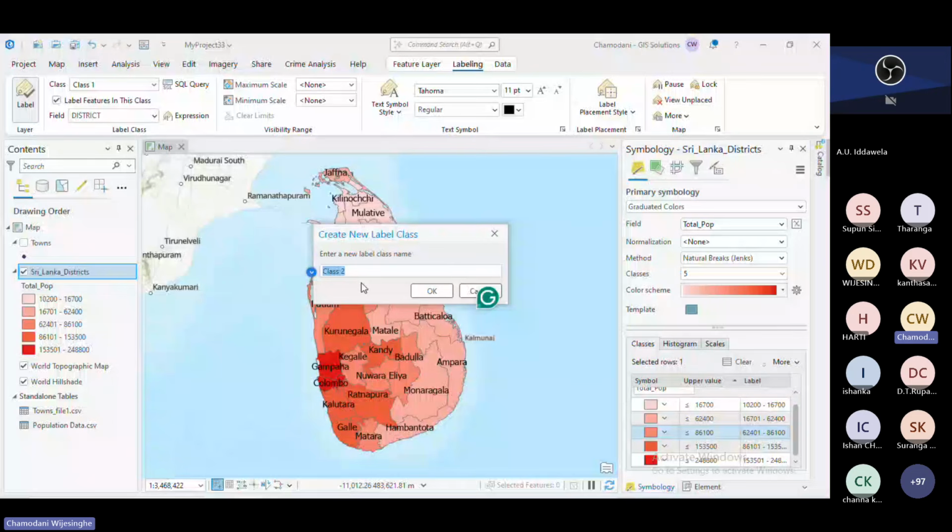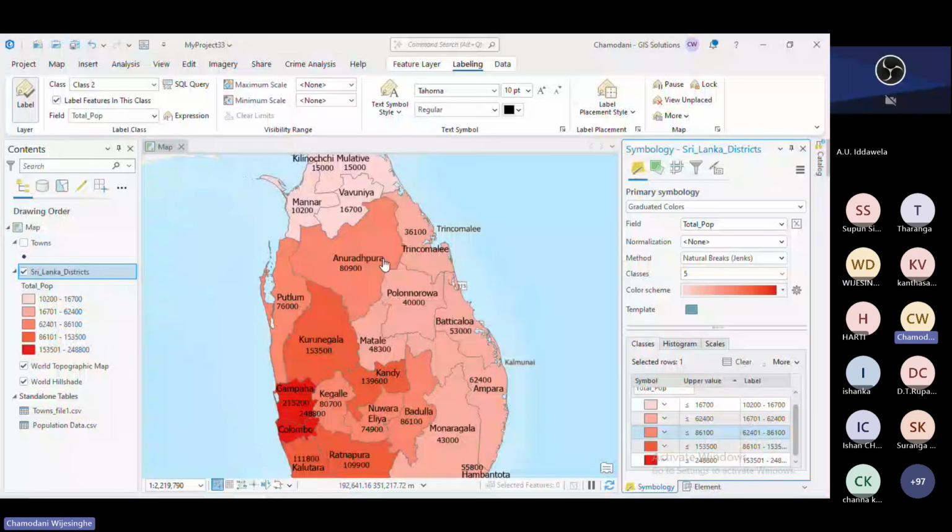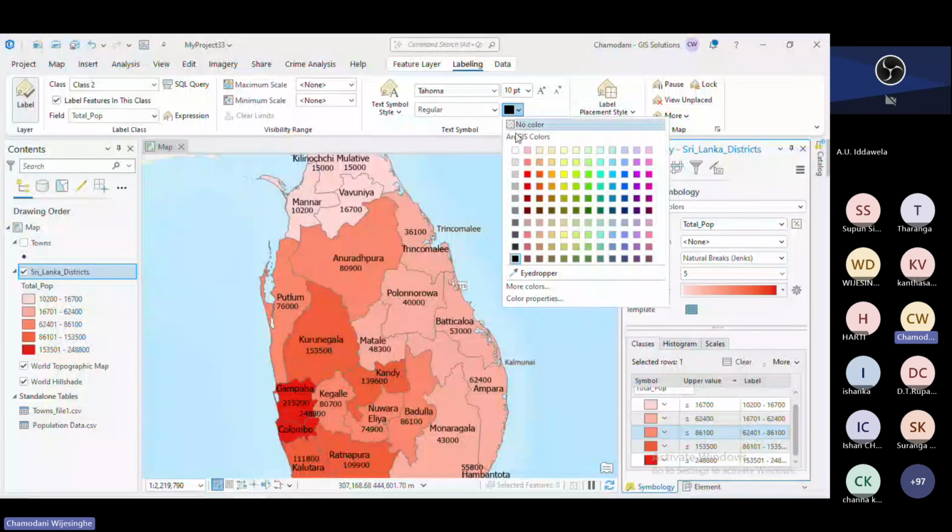Now see, in the Anuradhapura district, we can see the district name and also the total population value, right? 2 labels can appear, right? So I'm going to change the color of the total population because both labels are in black color. So I'm putting it in blue color and reducing the font size. Right. So you can prepare the map this way, right? Okay.